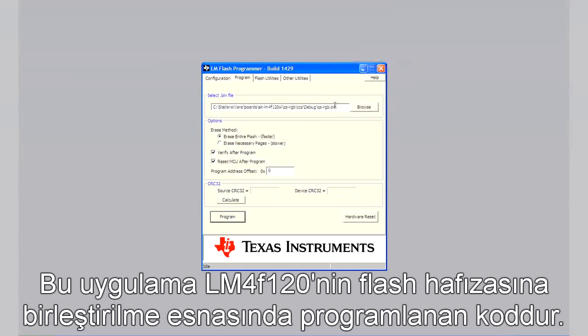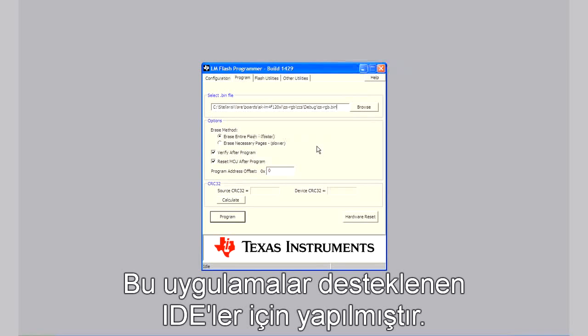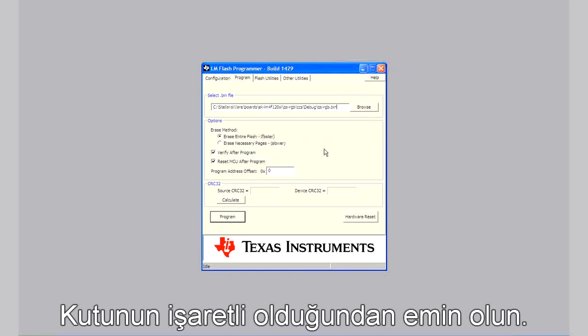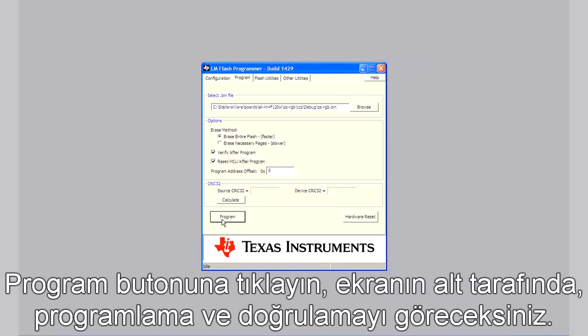This is the application that was programmed into the flash memory of the LM4F120XL during the evaluation board assembly process. Note that there are applications here which have been built with each supported IDE. Make sure that the following checkboxes are selected here: the Verify After Program and the Reset MCU After Program. When that's done, click the Program button.